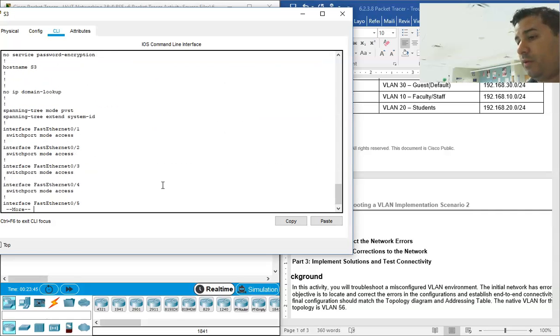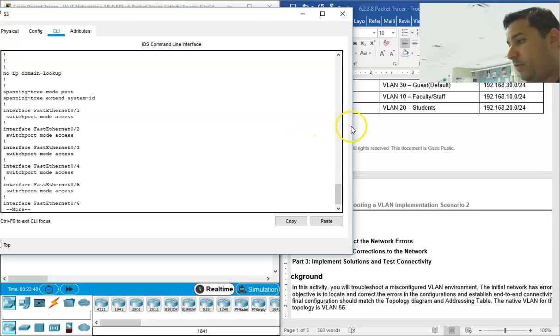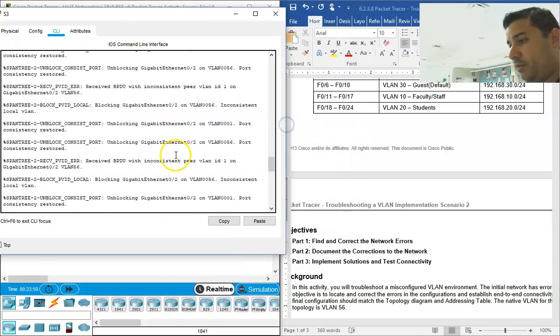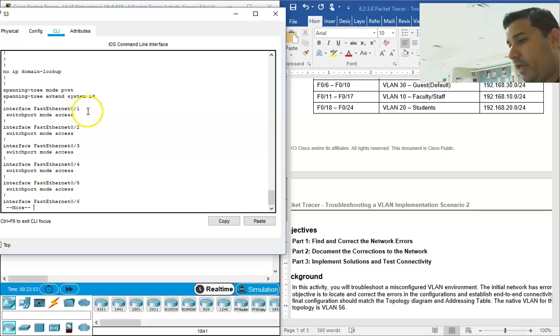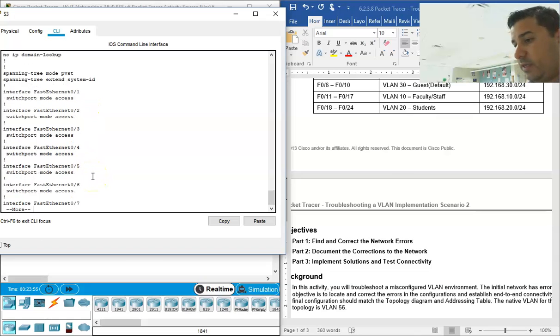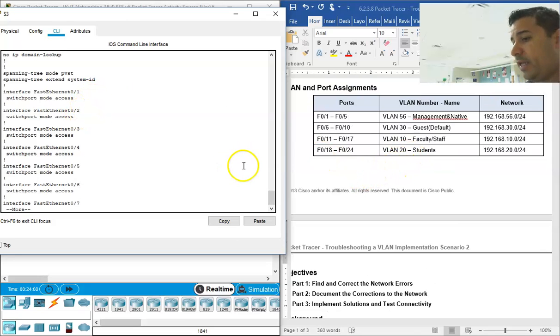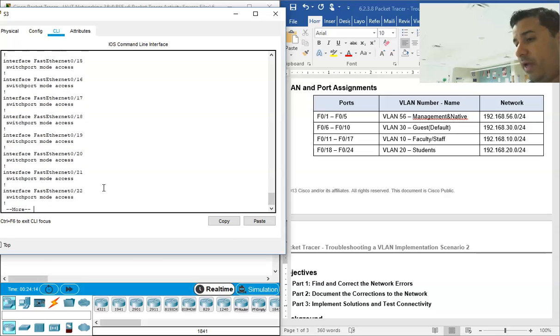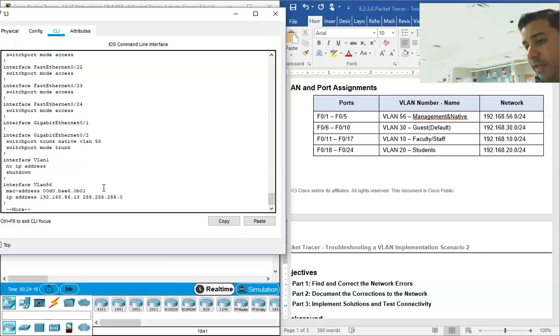Right off the bat you can see, if you scroll back up, F0/1, 2, 3, 4, 5, 6, they're in switchport mode access, which is great if we're going to assign them a VLAN to be a part of, but they're not a part of any VLAN. They're not being accessed, and ports 1 through 5 have to be VLAN 56. If you notice, 7, 8, 9, 10, all of them actually are not associated with the VLAN. The trunk is done correctly and the VLAN 56.